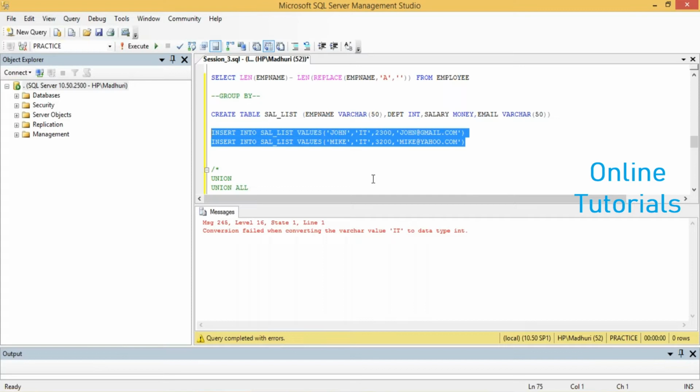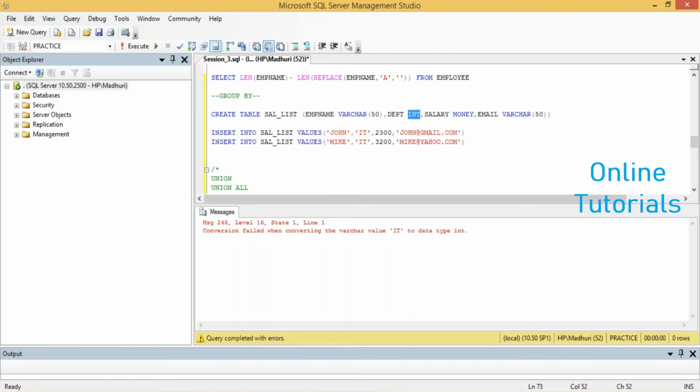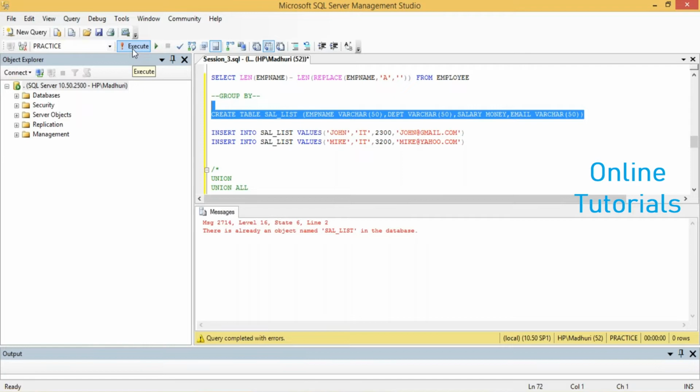Yes, because we created department as an integer, but it should be a varchar. Exactly, perfect man. Nice. Appreciate your troubleshooting. This is what is required for an experienced person who wants to troubleshoot these kinds of issues. So if I create again, what happened? So what to do now?